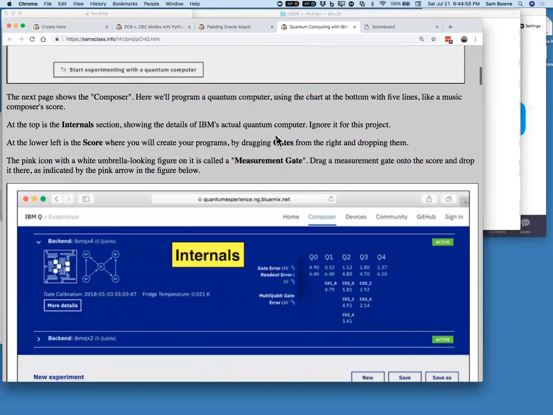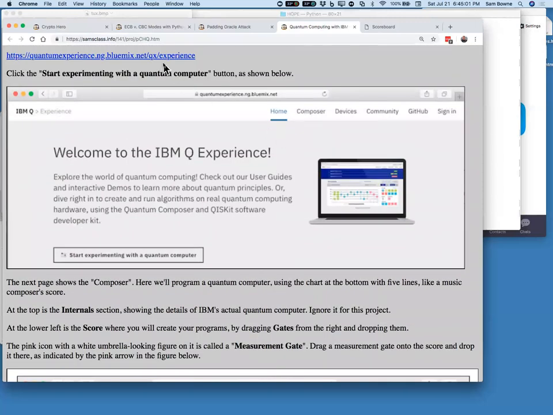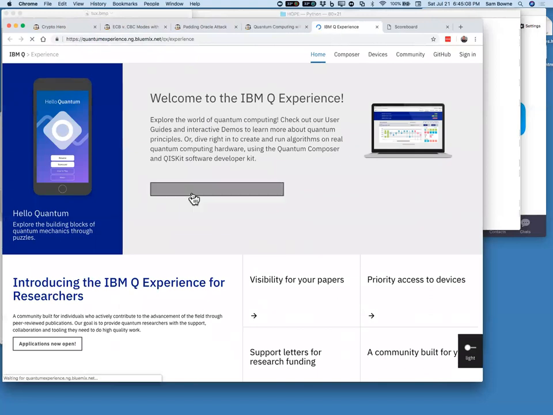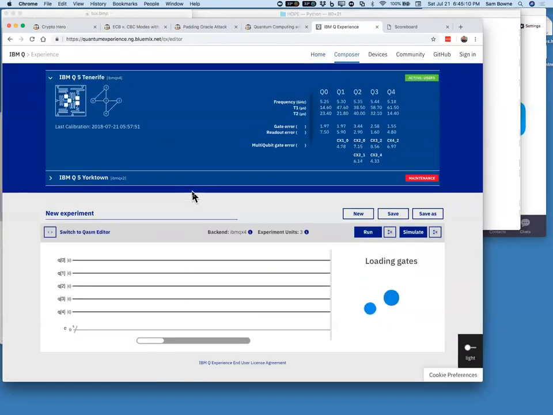But here's what quantum computers do. It's the Q experience, IBM's free quantum computer you can use. So I'm going to start experimenting with a quantum computer. And here we go. I think you'll have to make an account, but this is what it is. It is five little magnets in this device chilled to within a couple thousandths of a degree of absolute zero. Those five little magnets have a magnetic field, and the magnetic field can be placed in an uncertain quantum state, and the different magnets can be coupled together so they're connected.